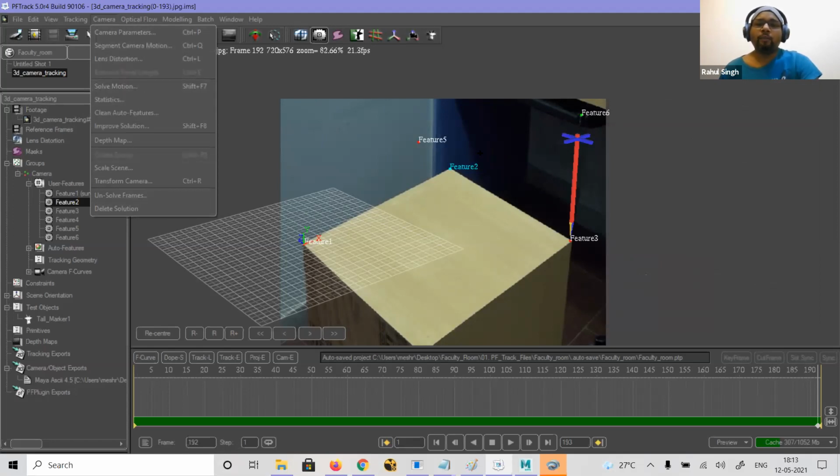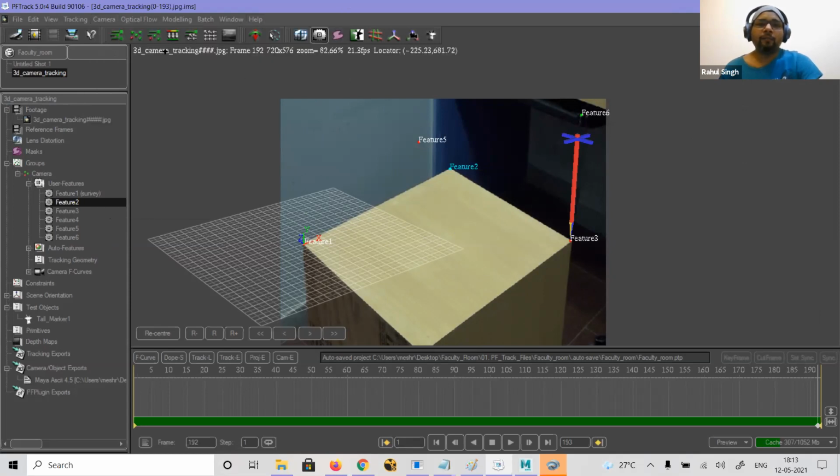Then if you are unhappy with the solution, you can always unsolve or delete the solution. Again, you can improve it and solve it. And if you are in the scene and you want to improve it, you can track it again and say you want to improve the scene, to get a better track. Clear?